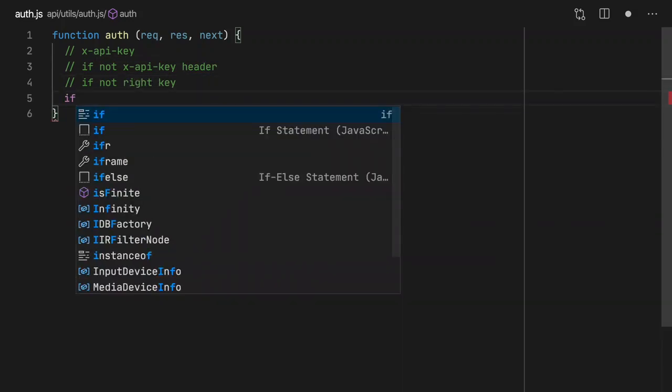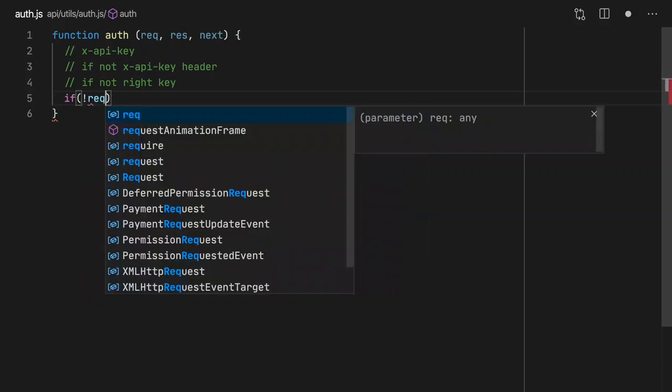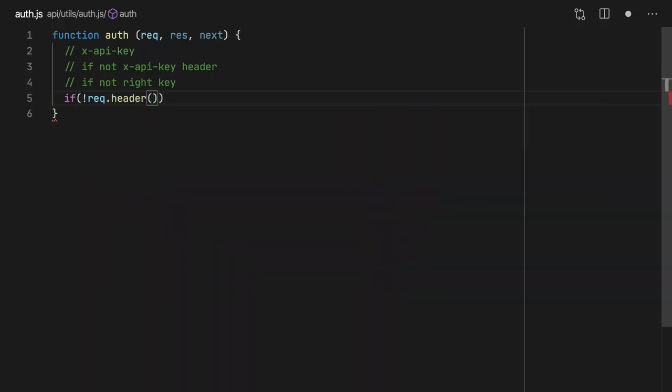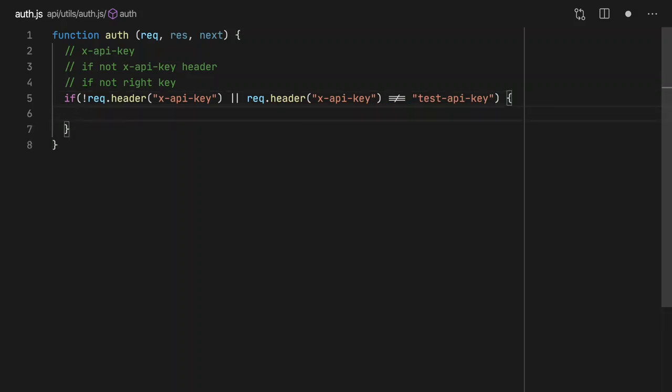So if not req.header X-API-key. header is a helper function that Express adds to the request to check the headers. So if that header doesn't exist, or if the header does exist, but it's not equal to our test API key. Normally, for security, these should be environment variables that we would use .env or something similar to store, rather than in the code like this. In this instance, I'm just hard coding it.